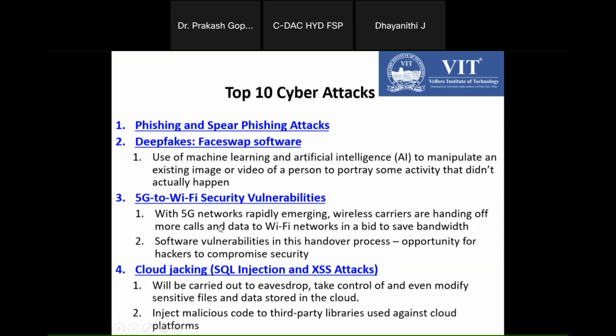Wireless carriers are handing off more calls and data to Wi-Fi networks in a bid to save bandwidth. For example, if you are traveling on a train and using Wi-Fi, while the train is moving to a remote location, you will not get the signal. After some time, you will get the signal back. This happens because there is no network coverage there, there is no tower there. This is the normal trend we can think about.